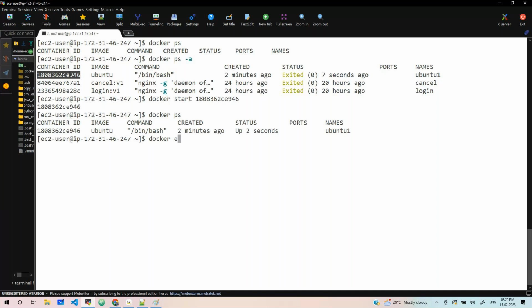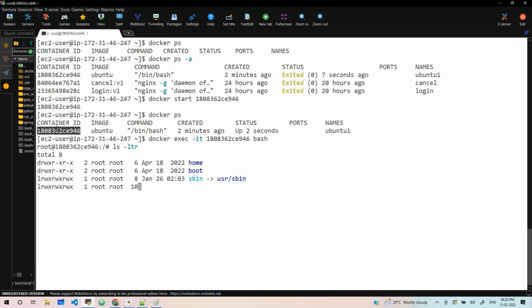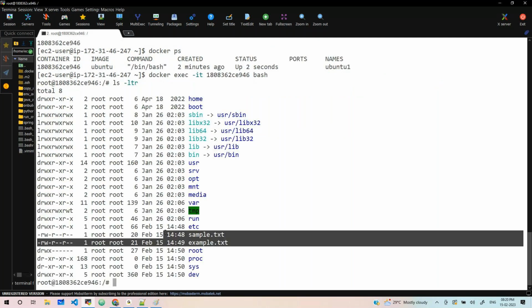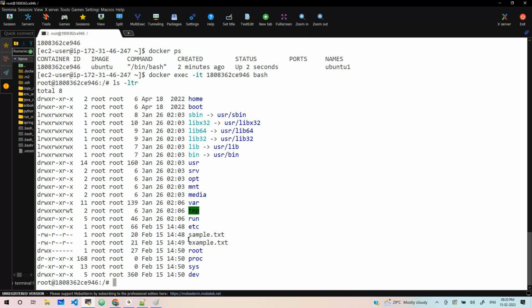In this case, we can log in inside the container again with docker exec -it container ID bash. Now we are already inside the container. If you see this data, we have the data here. If the container is stopped and then started, the data won't be lost. Be careful, that is a very important point.